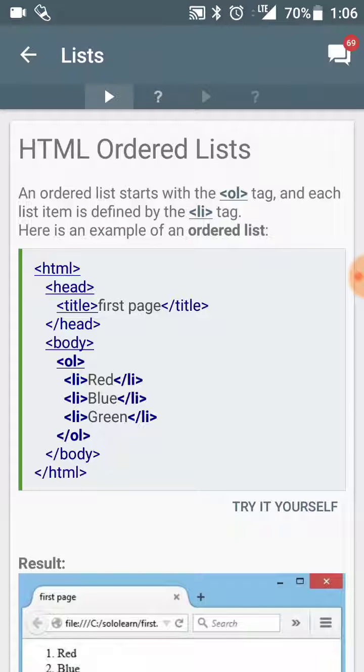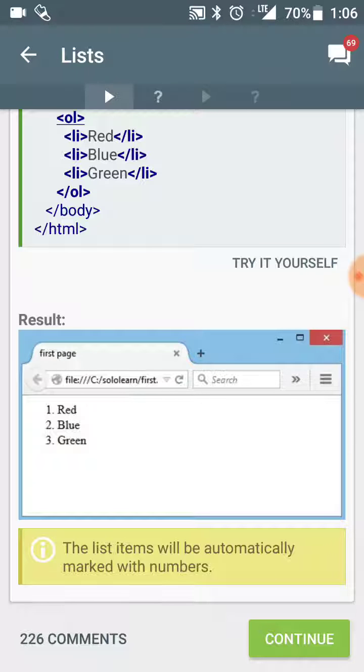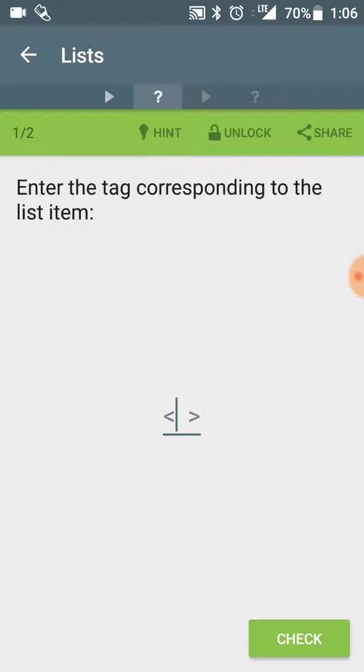HTML ordered list. An ordered list starts with the OL tag, and each list item is defined by the LI tag. Here's an example of an ordered list. The OL, then the list, results. The list items will be automatically marked with numbers. Enter the tag corresponding to the list item.